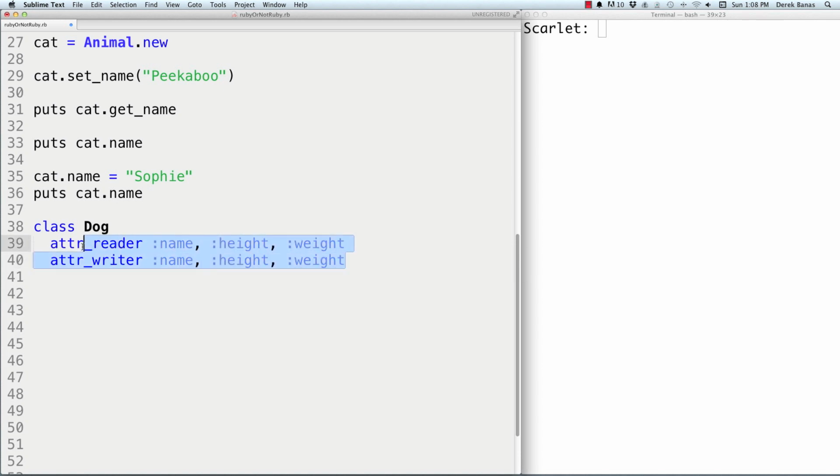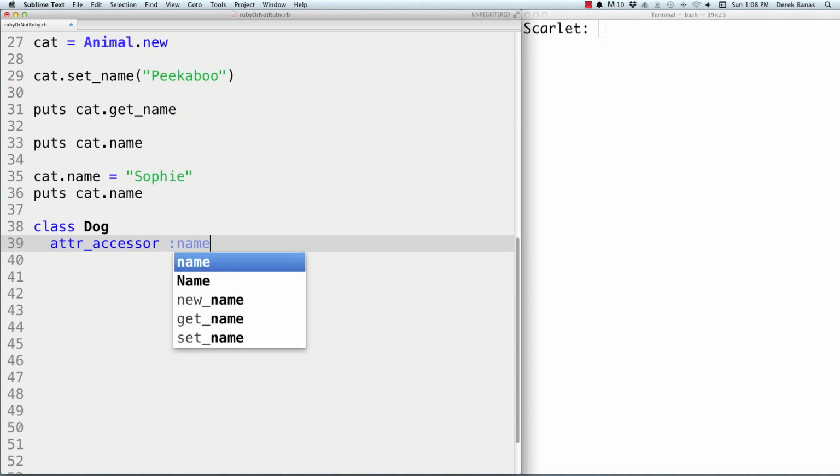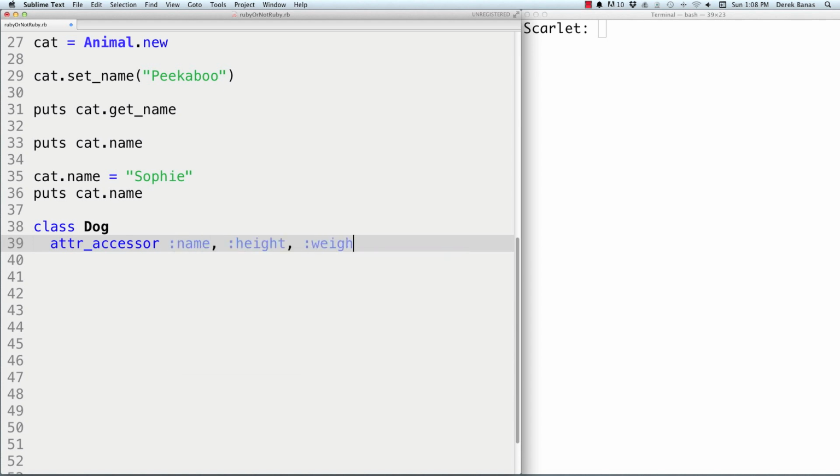Or you could create all your getters and setters with one statement by just typing attr_accessor, which is normally what you're going to do. And then type in your instance variables again, and there you go.